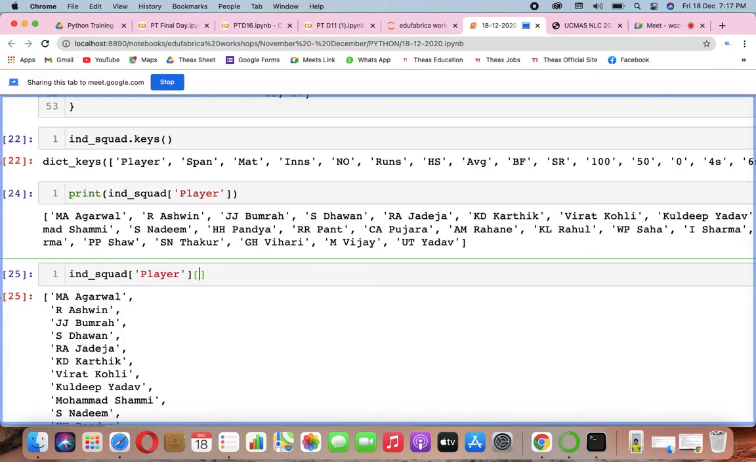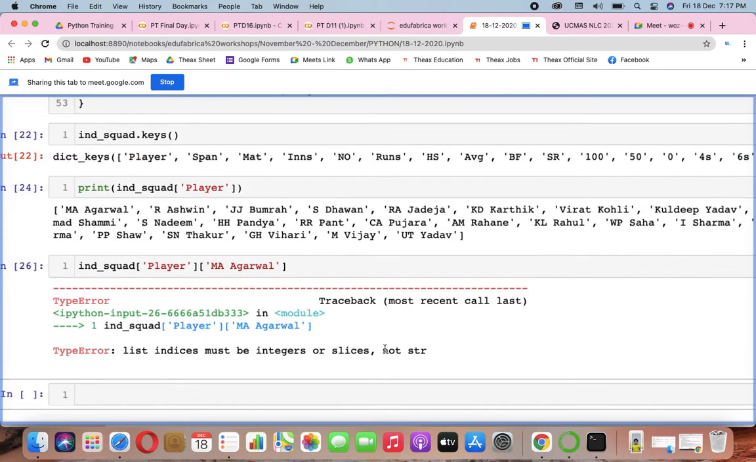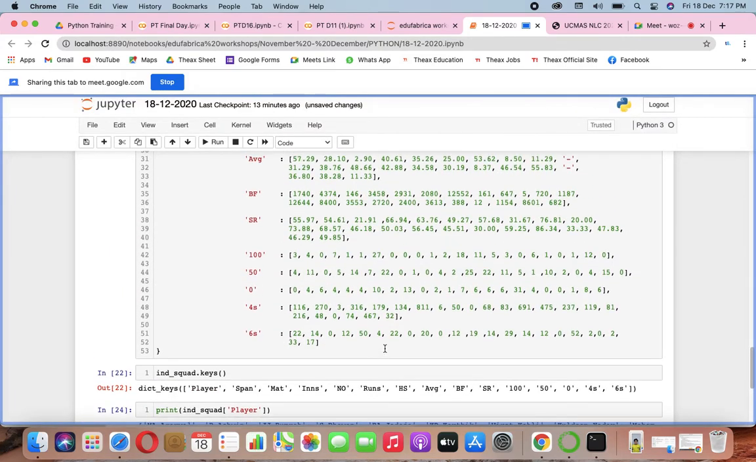Now if you say inside this you want to go through Mayank Agarwal, so what do you see? List indices must be integers or slices, not strings, right? So here there is no such data for that, so you are not going to get anything for that player, right? But what we can do is make it into a data frame, and then we can make a CSV file of this, and then we can do it, right?